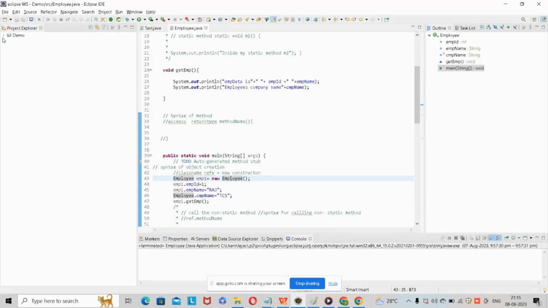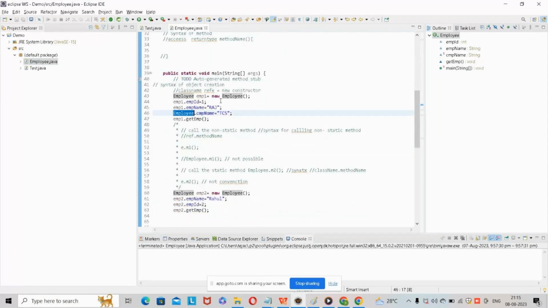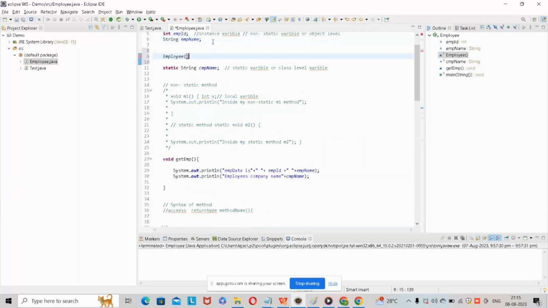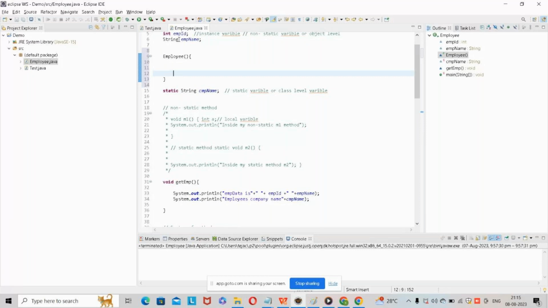I'll create one more class. In this case, as I told you, you are passing these values, like ID and name, after creating an object, using a zero parameterized constructor and assigning the values. Instead of that, while creating an object itself, I can assign these values. How can I write that? I can have a two parameterized constructor in my class. Why do I need it? I have two variables, employee ID of int and name of string, so the parameters of my constructor should be int and string.